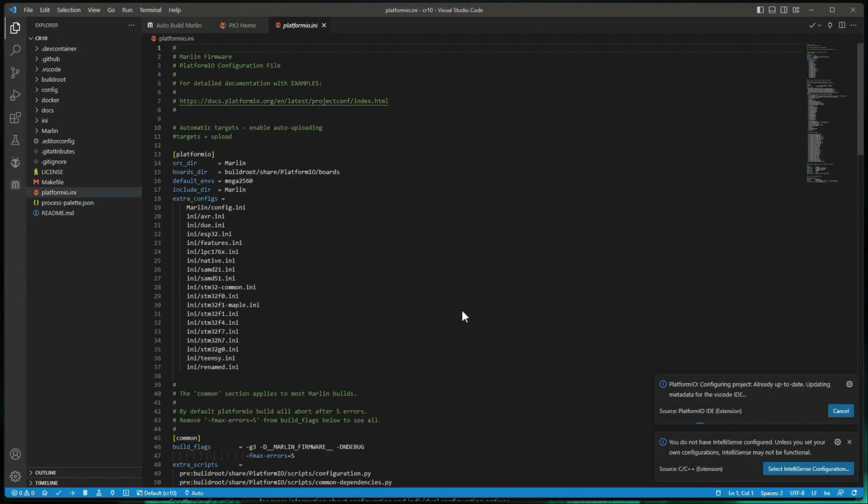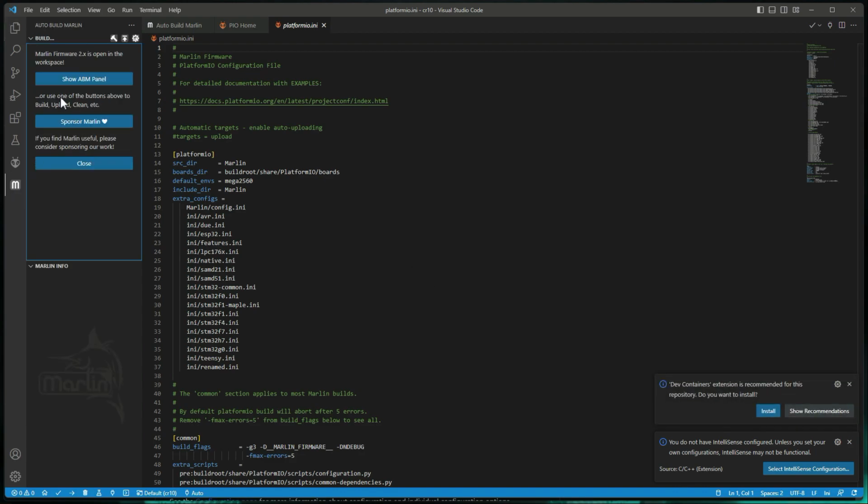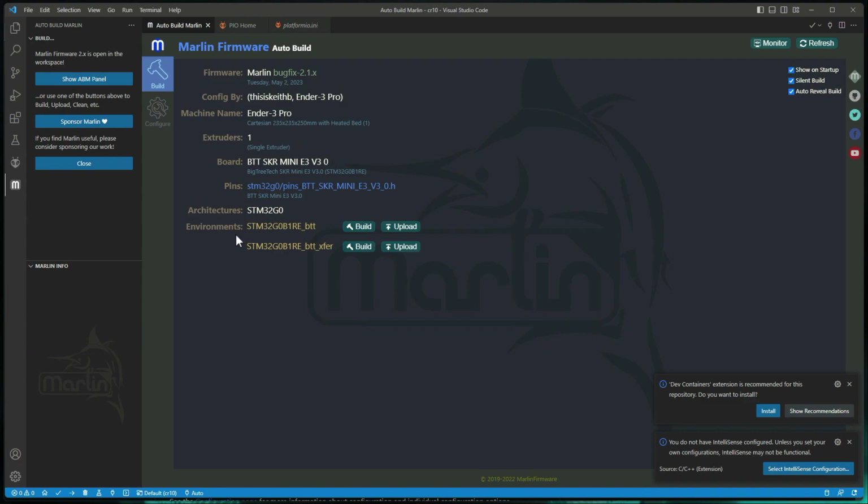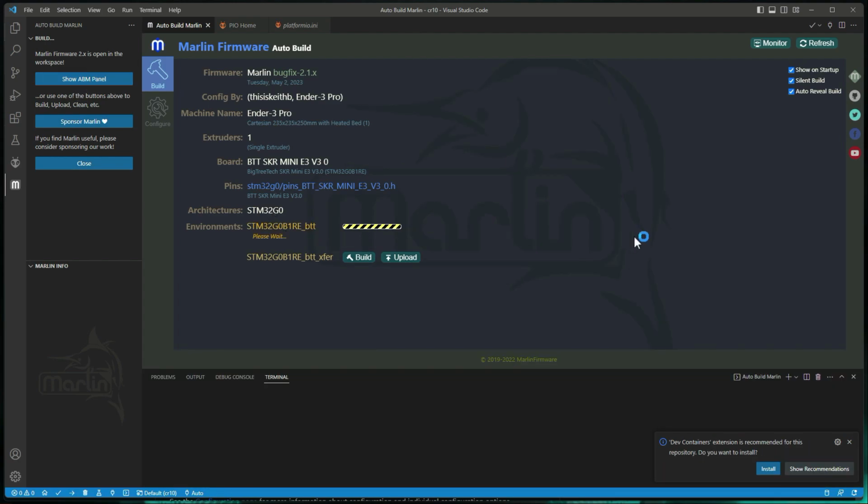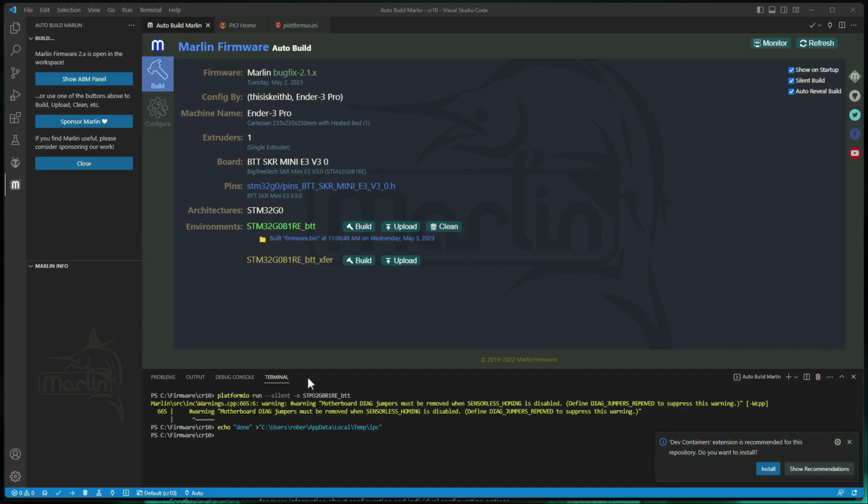Now, since we are using a bug fix build, what I like to do first before making any changes is go ahead and kick off a build to make sure that there is no issues. So I'm just going to go over to auto build and then show auto build panel, which is this, and then hit build. This is just going to tell us that before making any changes that everything is good to go. So that way, if we do have issues afterwards, we know that it's related to the change we made, not to the config. All right, it looks like that was successful.